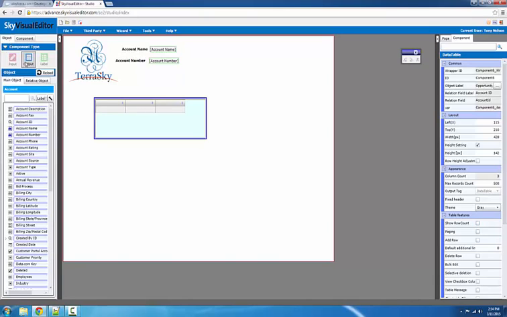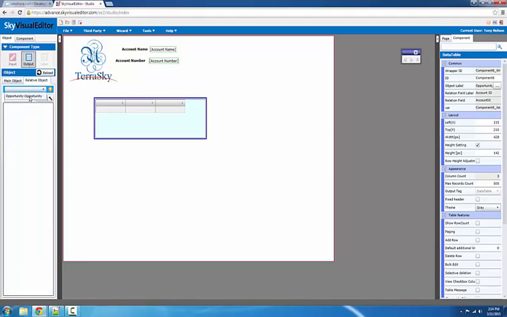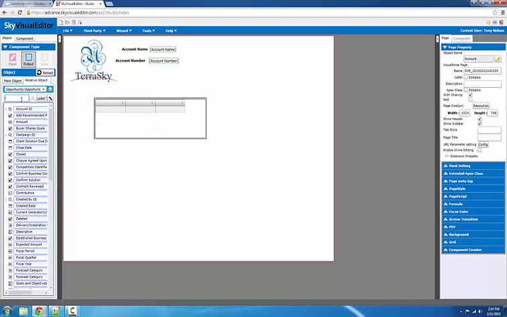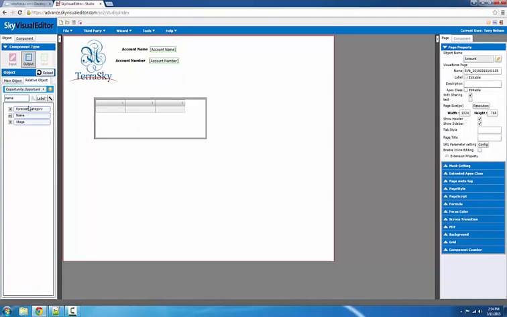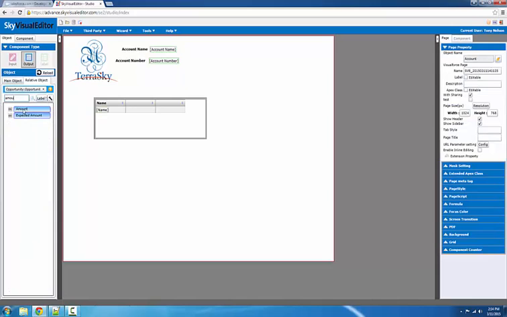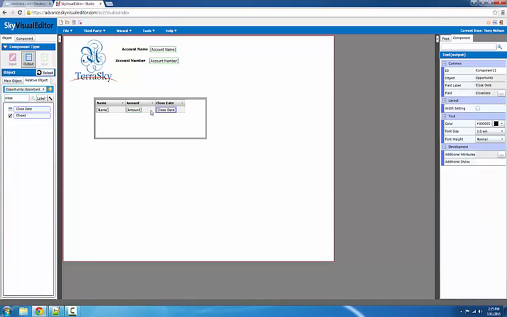So we go back to the Object tab, choose the Related Object tab, select Opportunity from the drop-down menu, and now we can add our output fields. So I'm going to add on name. Next we'll add on, let's say, amount. And finally we can do, let's say, close date. So we'll go ahead and find our close date for this particular opportunity.